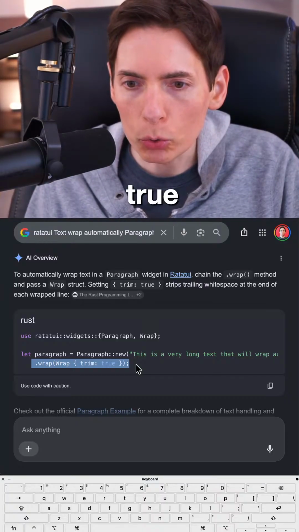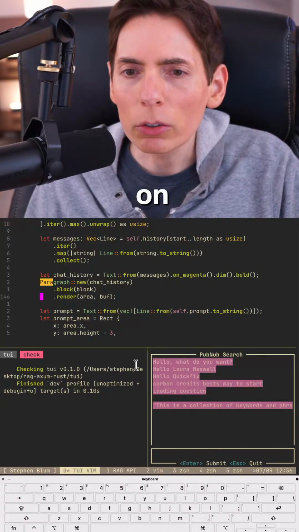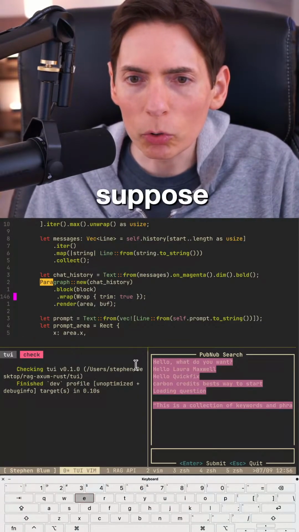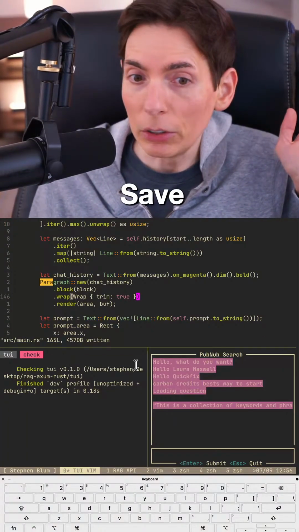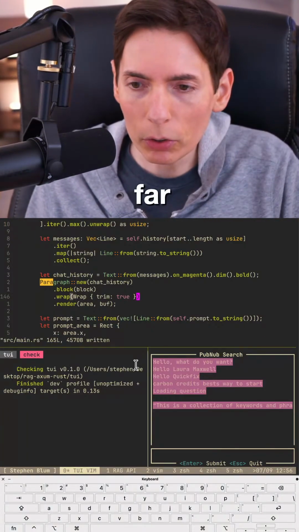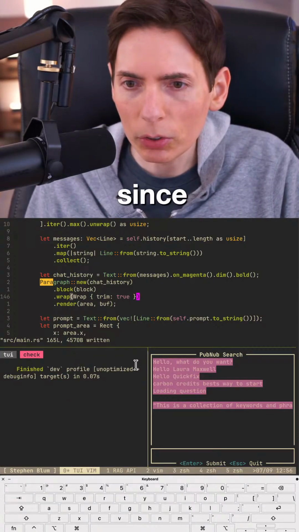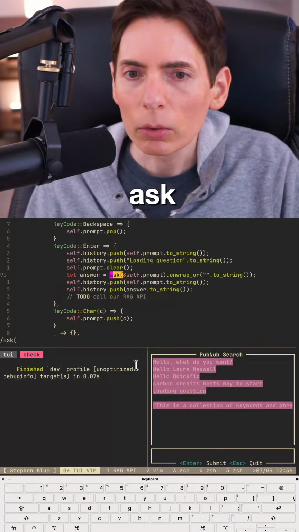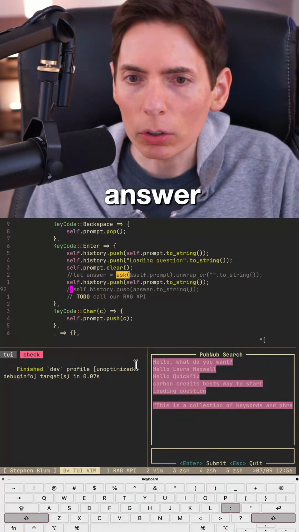Wrap, trim, true. All right, so we're gonna do this one here. And we want it on our chat history, right? Like that. We want to do it at the end. I suppose it would be beforehand, right? Okay. Save. It's green. Okay. So far, so good. Let's try this out. Oh, you know what? Before we do that, though, since that takes a long time, I'm going to hide the prompt there. Ask. Where's this here? Okay, we'll hide that and the answer.